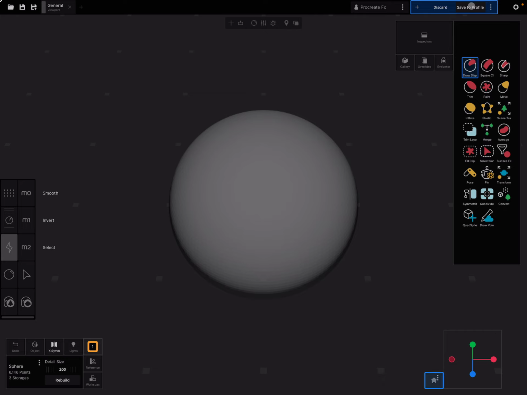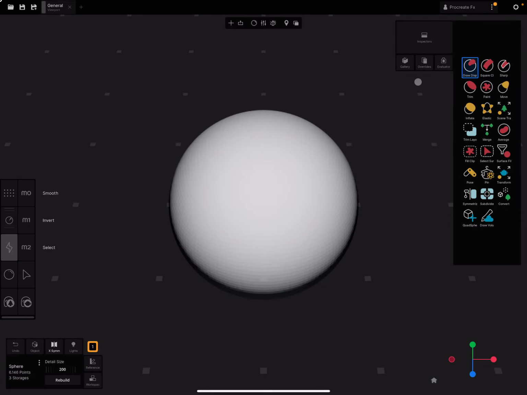So you see here at the top, save to profile. So I press this. And now if you think this setting is saved, then you're wrong. Because you see here a small yellow dot.